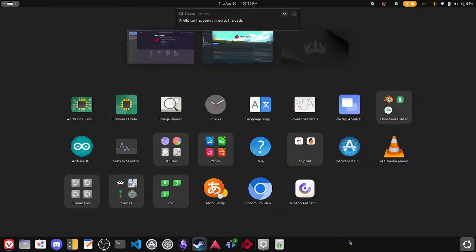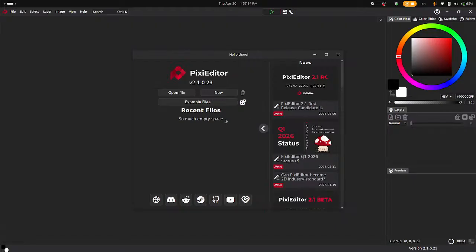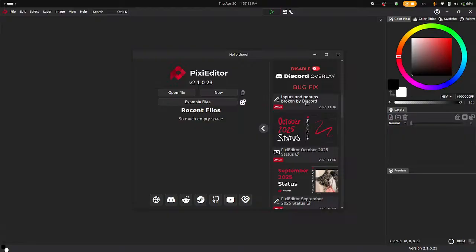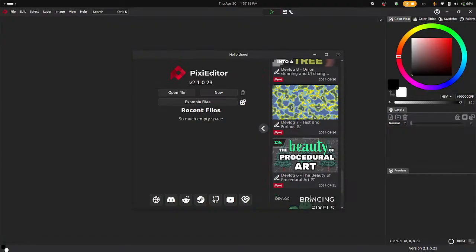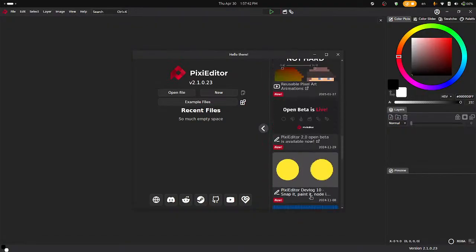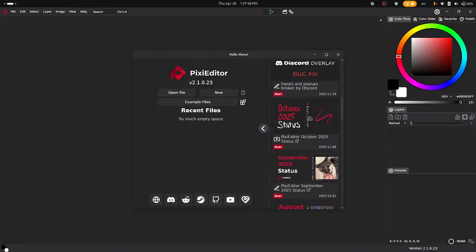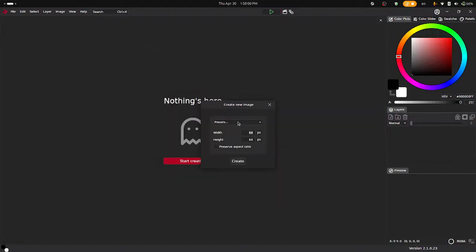This I open instead, which is it without running through Steam. Okay. Cool. There's a lot of things, man. Cover status. Okay. I want to make a new file.